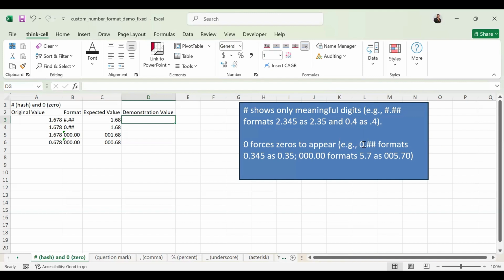So if we have a 0 point hash format and this is the number that we have, it's going to allow 0 to appear in front and then 2 digits based on this hash behind. And then if it is a 003, 3 zeros in front, if we have 3 zeros in front and 2 zeros behind, it's going to force 2 zeros in front of the 5 so that we have 3 digits, and then add a 0 behind the 7 so that we have 2 digits here. So that's what we are going to demonstrate here.